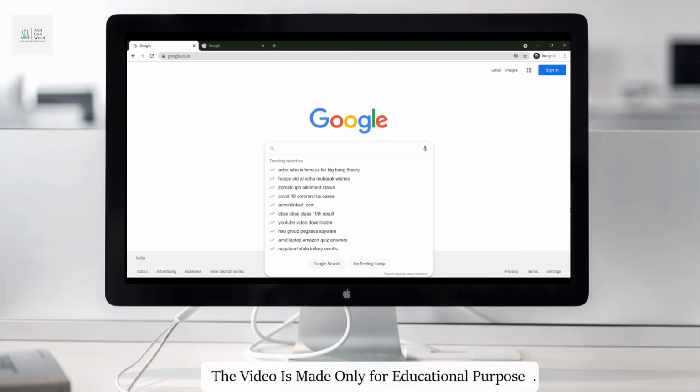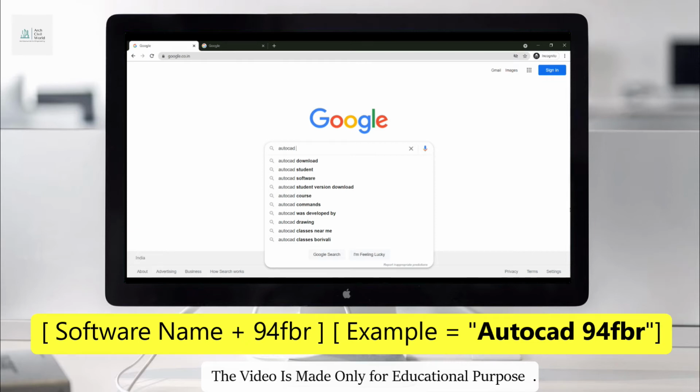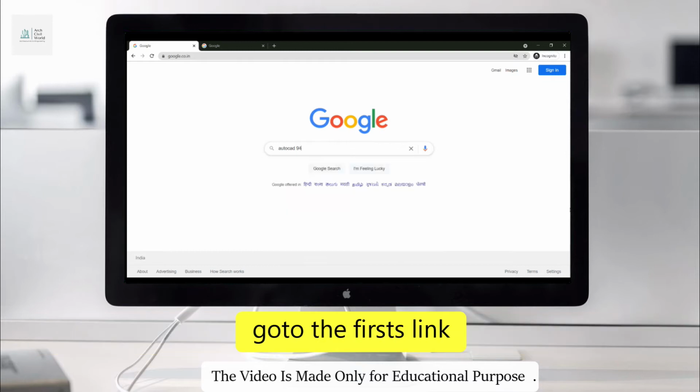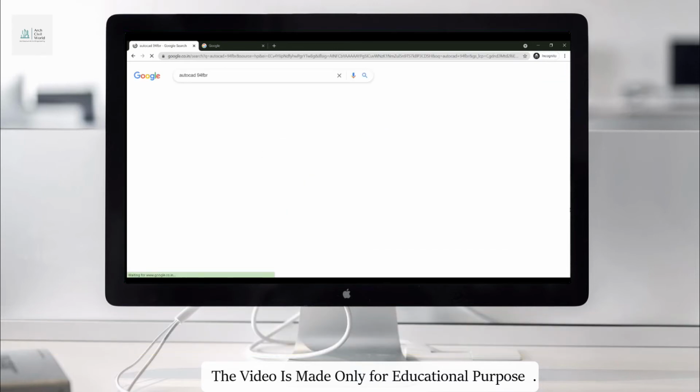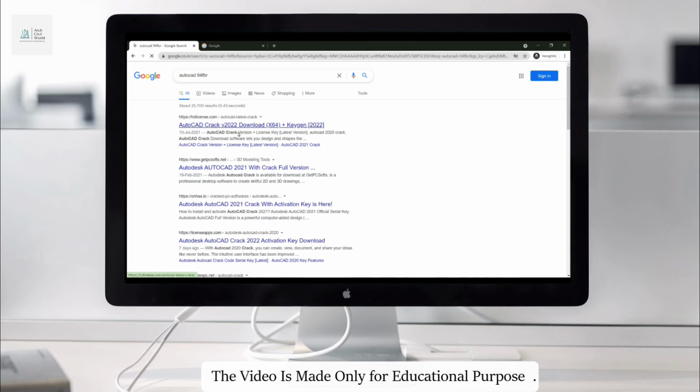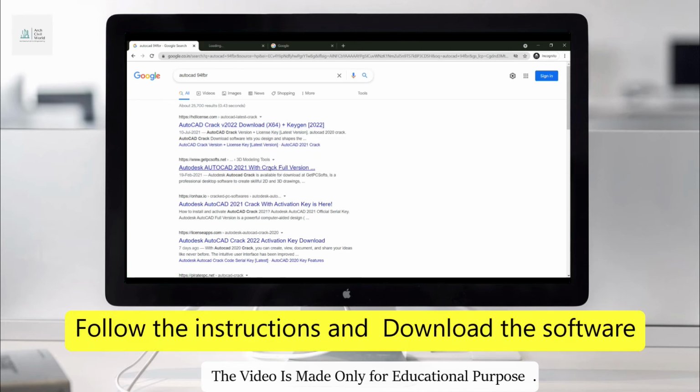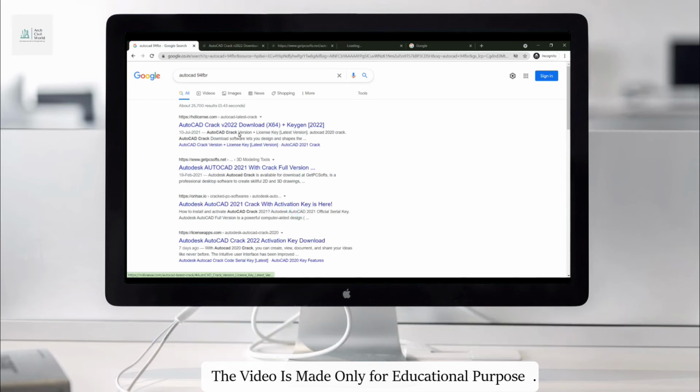Open the browser like Chrome, Brave, Opera, Firefox. Go to Google. Type the name of the software you want to download. Give a space and type 94AFBR. Just press enter. Go to the first link below the search results. Follow the instructions and download the software. And it is very simple. You can do it for yourself.